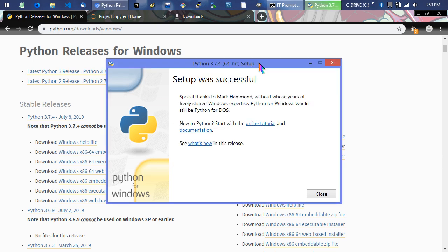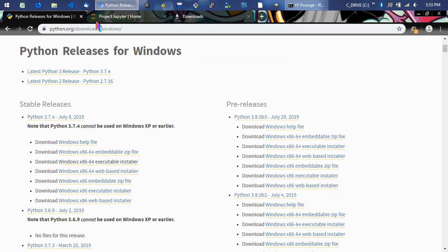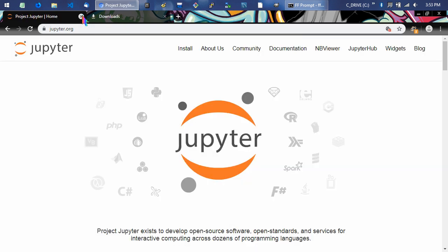Alright, setup was successful. Special thanks to Mark Hammond. Why am I reading that? Anyway, he's the guy who made the installer and ported it to Windows, I guess, which is really cool. So I'm going to close that and close out this Python page because it's done. It's installed.